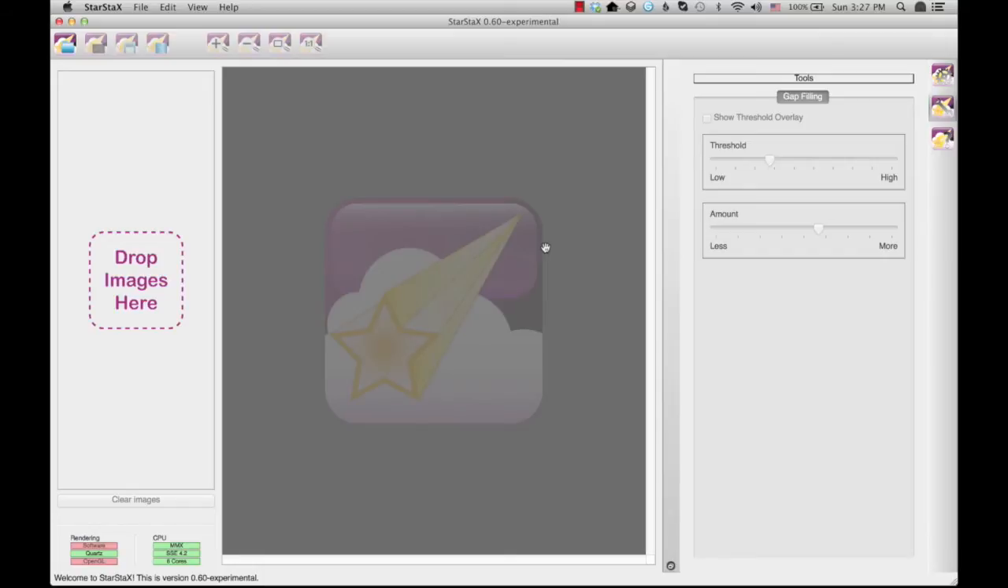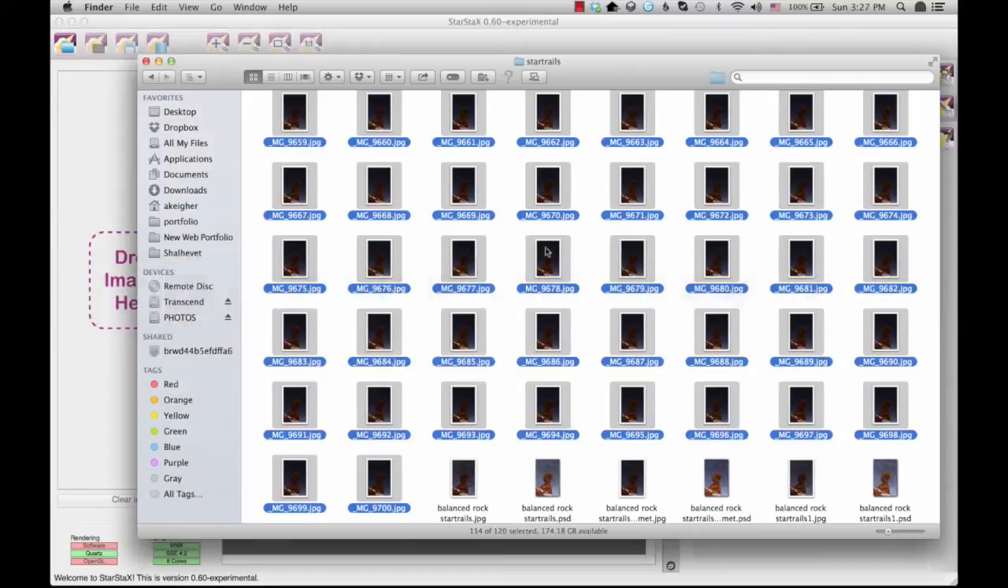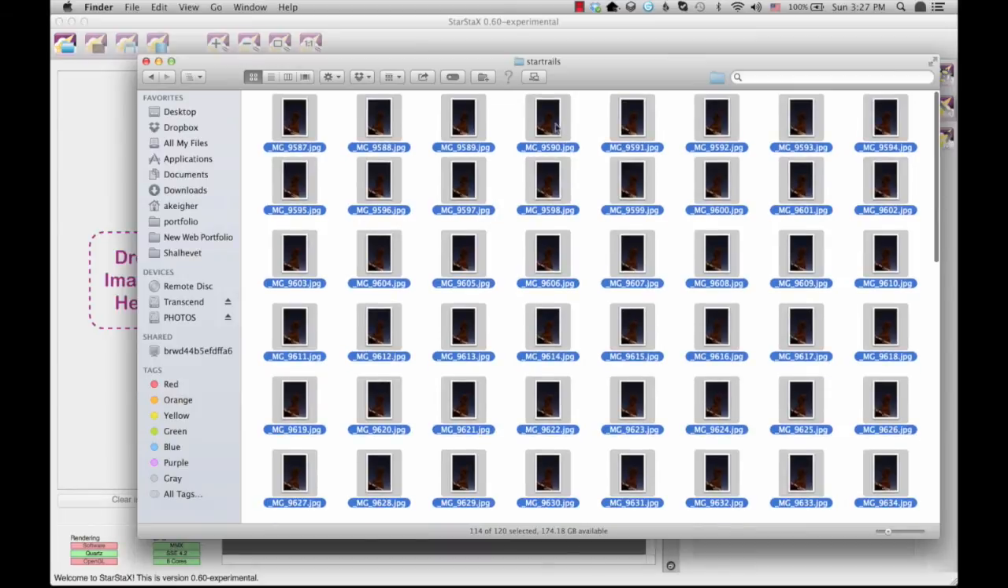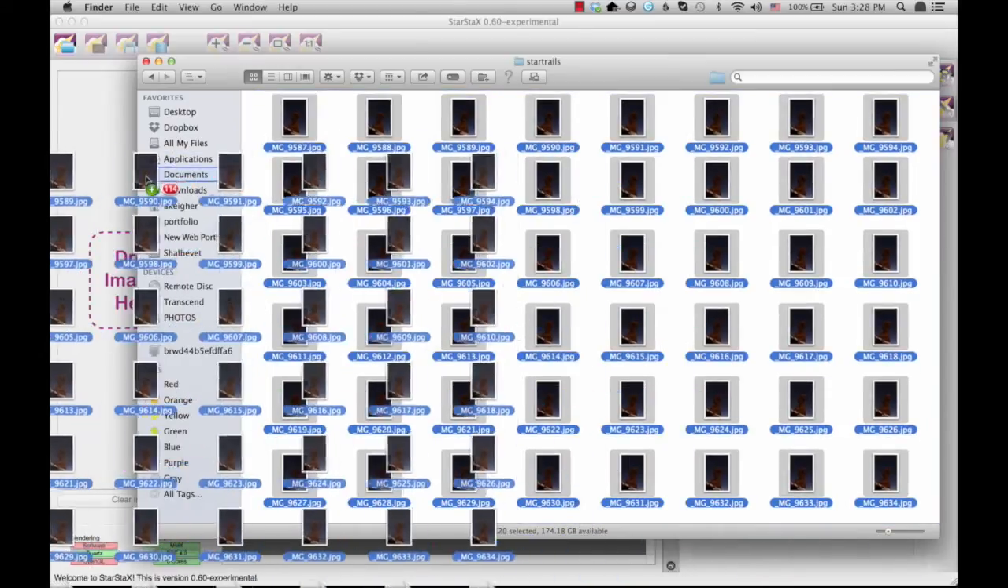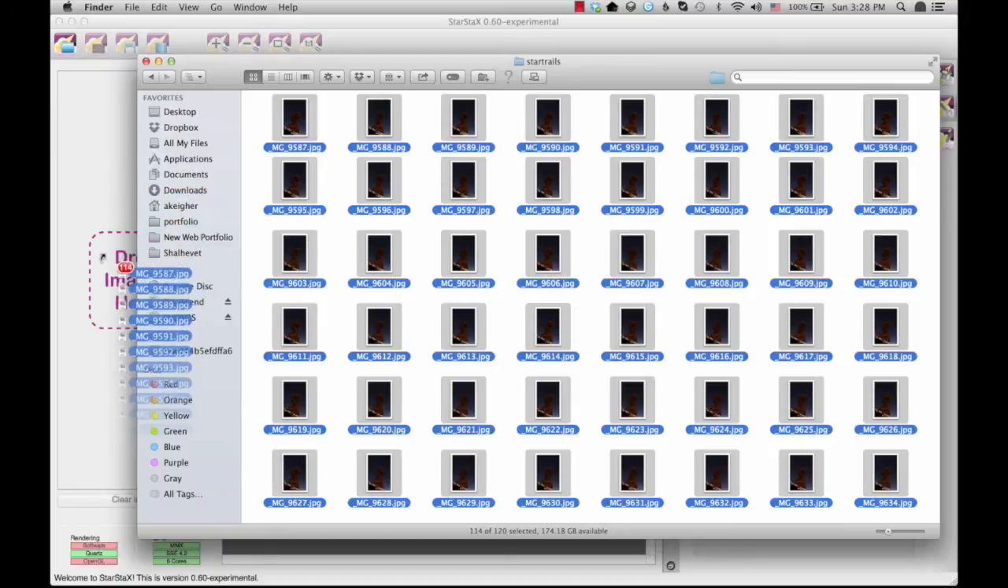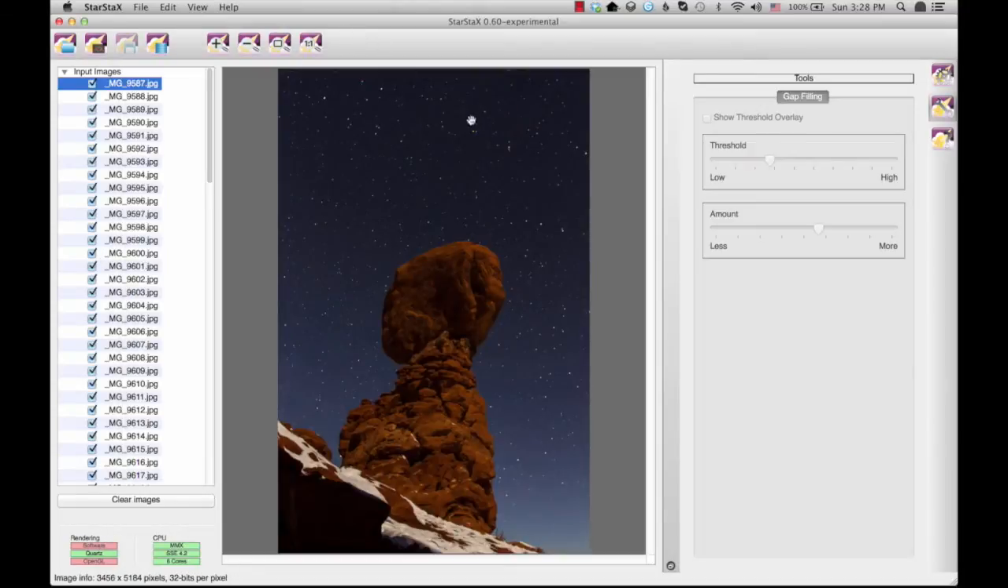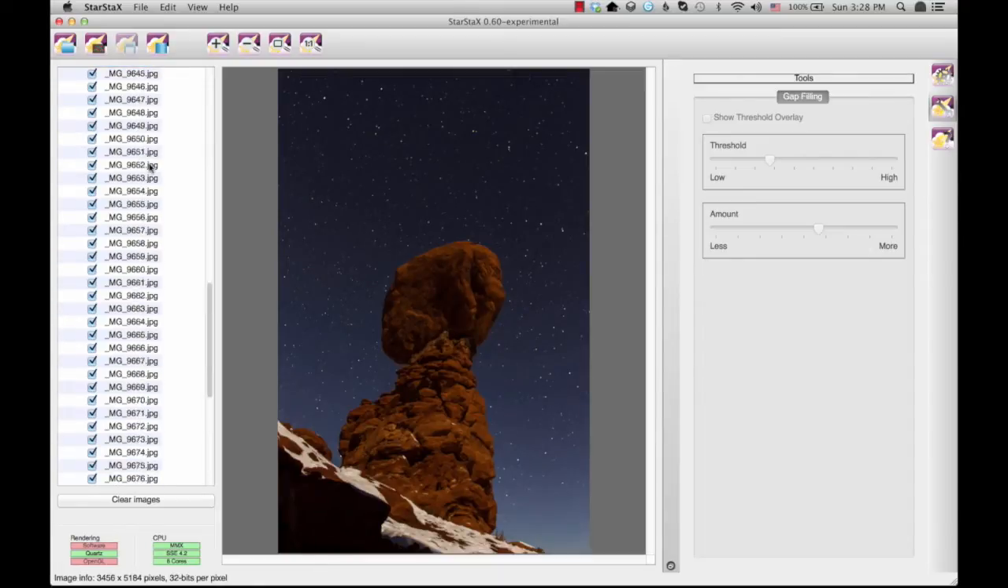So what we can do is we can go to our Finder and find our images. Just select the ones you want to import into StarStaX, and you basically are going to drag them over to that area that said drop images here. They come right in. And as you see, all images that you're going to be blending together are there.